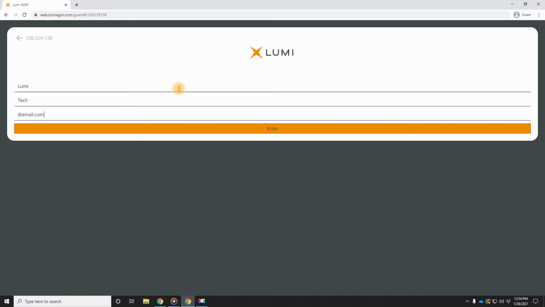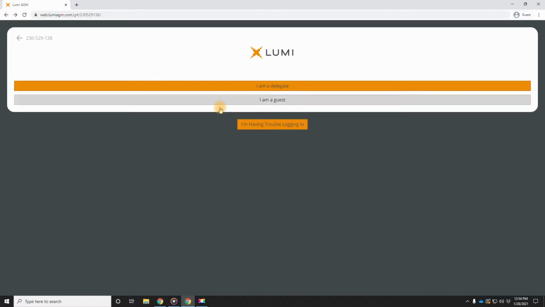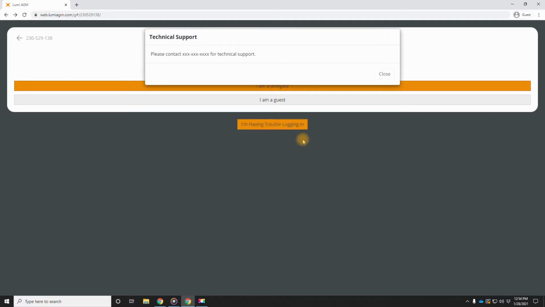If you're having trouble logging in or do not know your assigned username and password, you can click the I am having trouble logging in button and see the information to receive technical support from your organization.